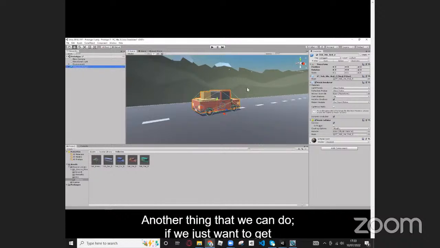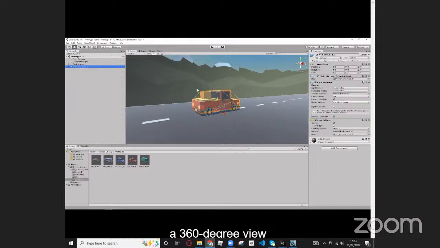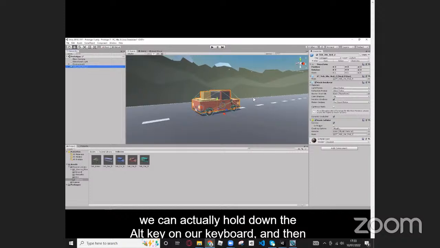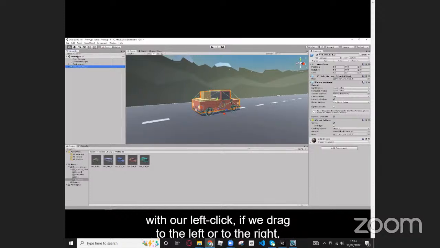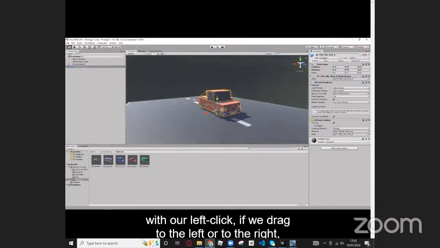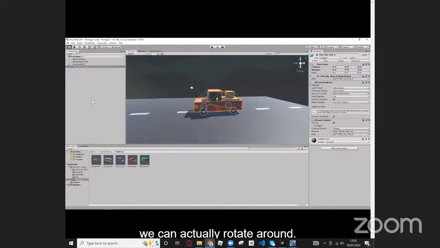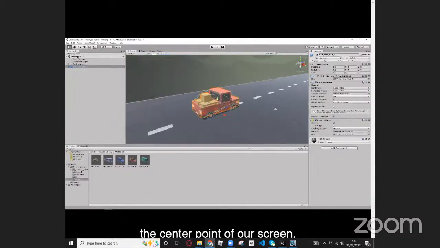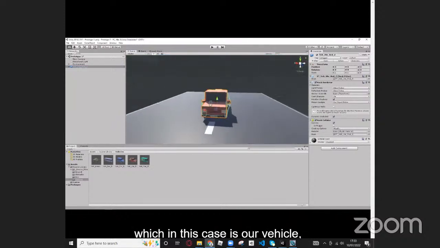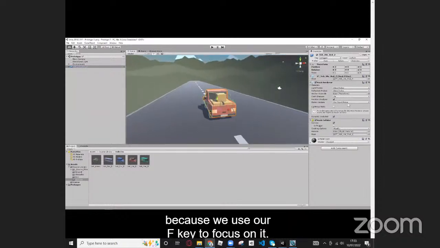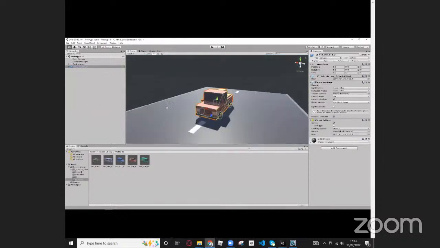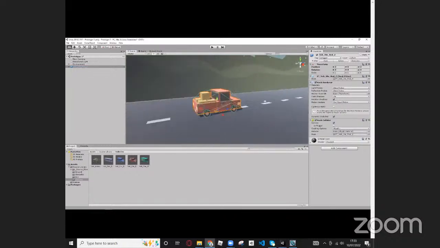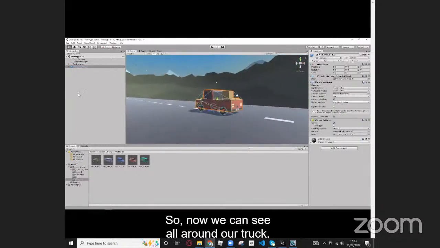So that's super helpful. Another thing that we can do if we just want to get a 360-degree view, if we want to see all around this truck, we can actually hold down the Alt key on our keyboard. And then with our left click, if we drag to the left or to the right, we can actually rotate around. And what this is actually doing is it's rotating around the center point of our screen, which in this case is our vehicle, because we use our F key to focus on it. So now we can see all around our truck.